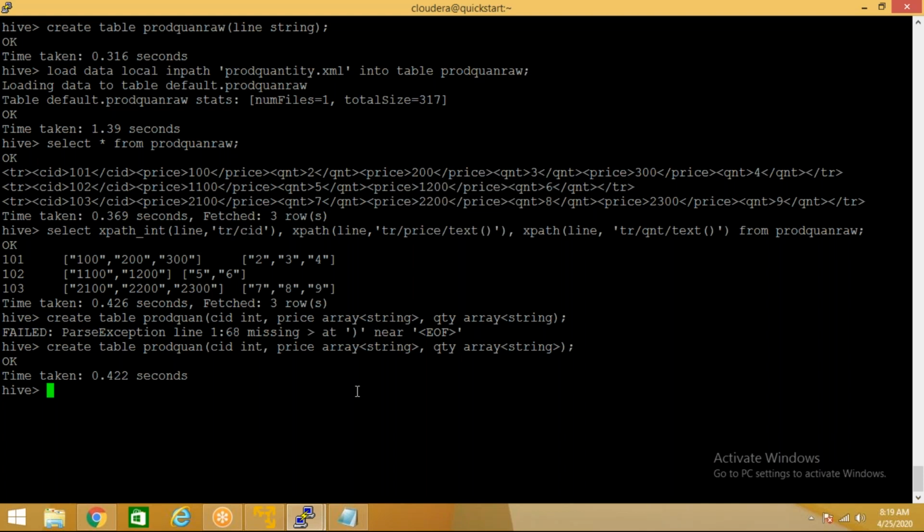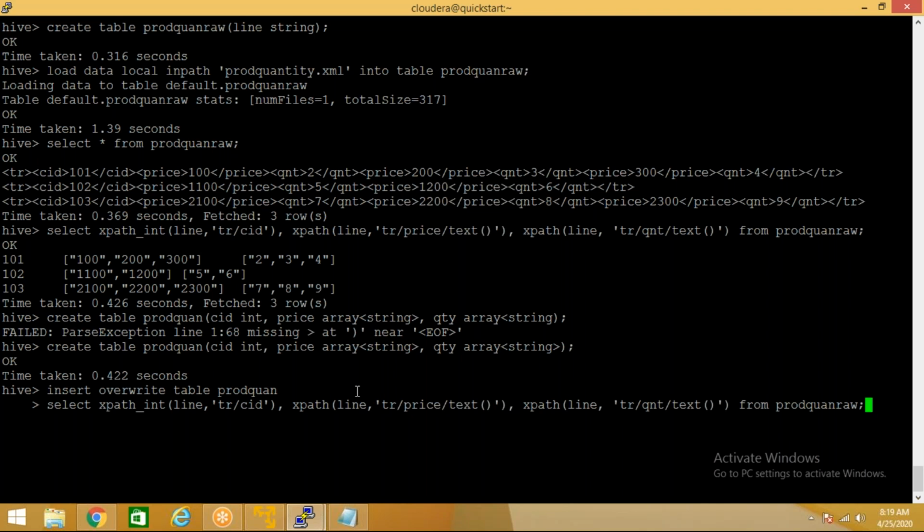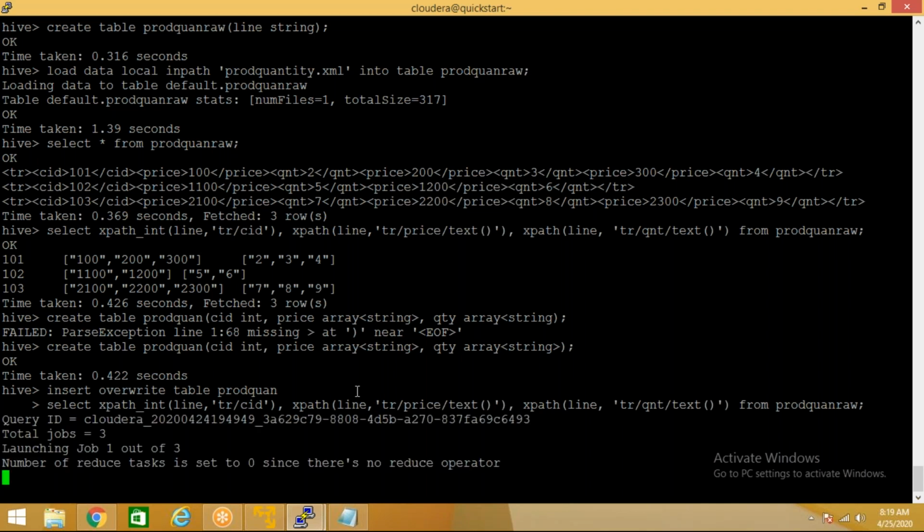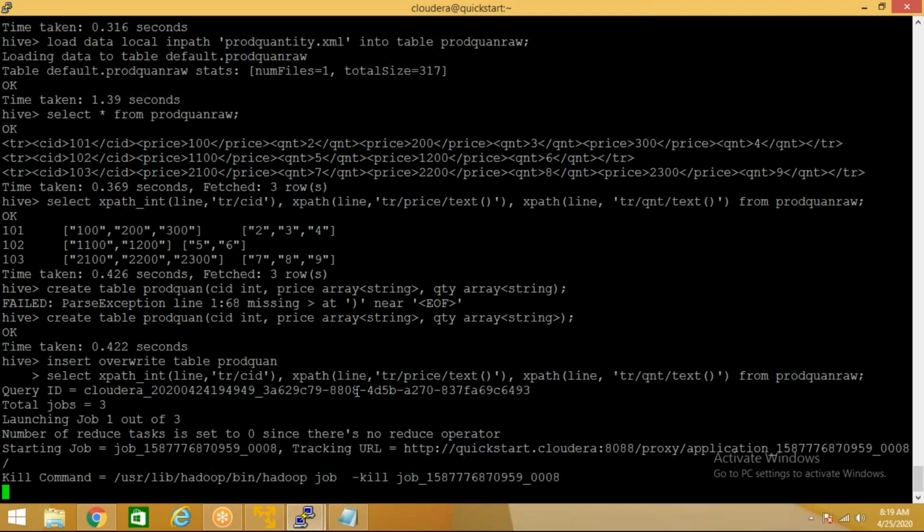Now let's go insert overwrite table product. Now just call that select statement there. You are inserting that collection of array into a table. After this, we'll try to call that lateral view, whether we can call multiple lateral views into a single select statement or not. If not, we'll see what you need to do.